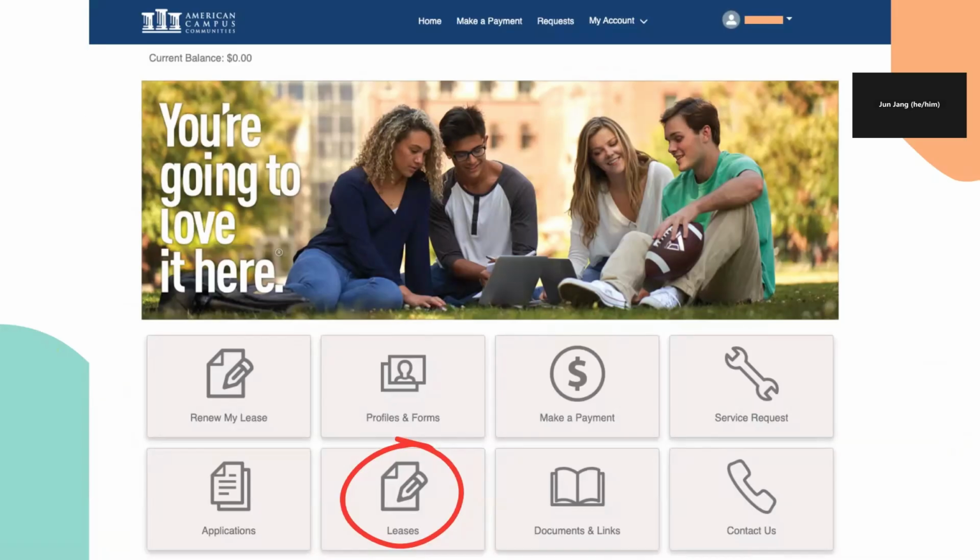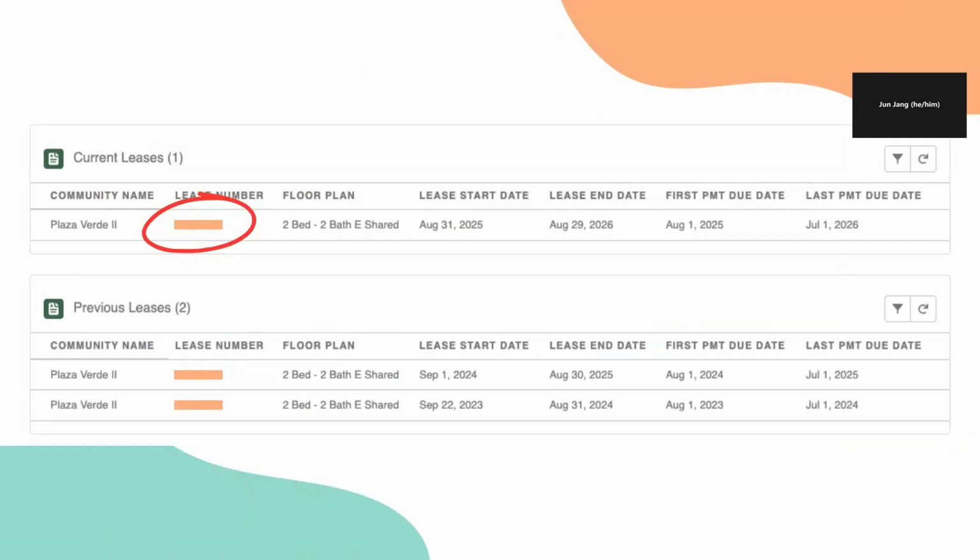From here, if you have an active lease, you should be able to click the button where it says Leases. Now, something to note is once you click this button for the first time, it may take you to an error screen. All you need to do is go back to the home page, click it again, it should sort itself out. And if it did sort itself out, you should see something that looks like this.